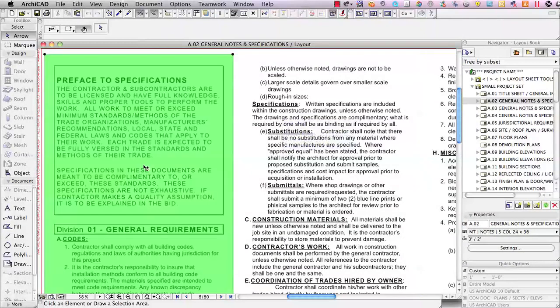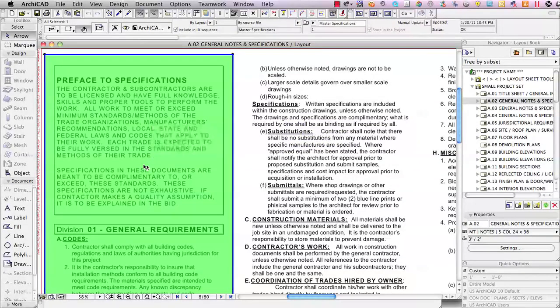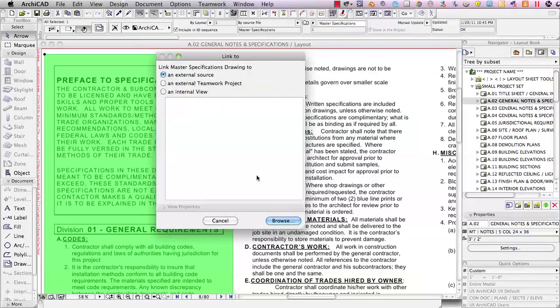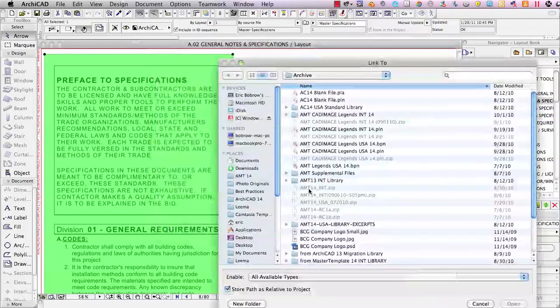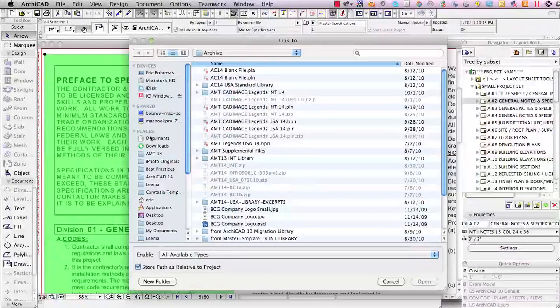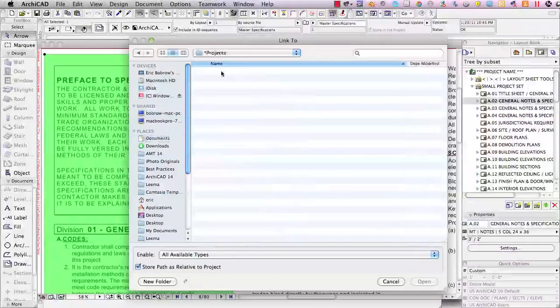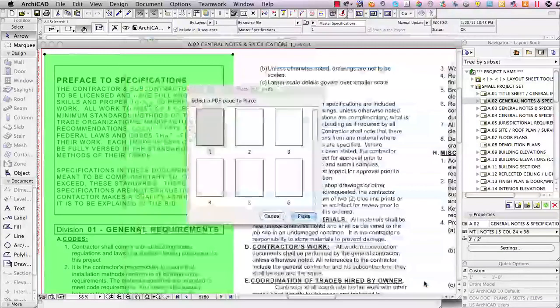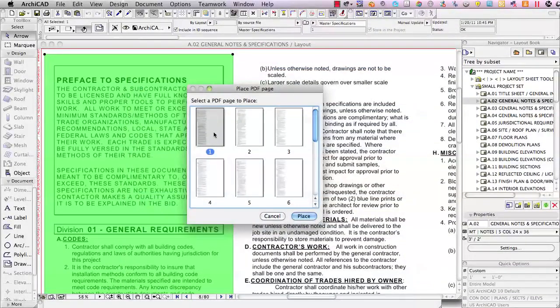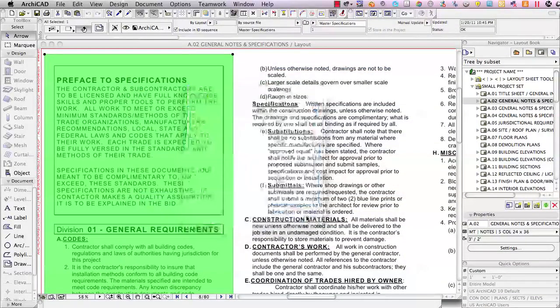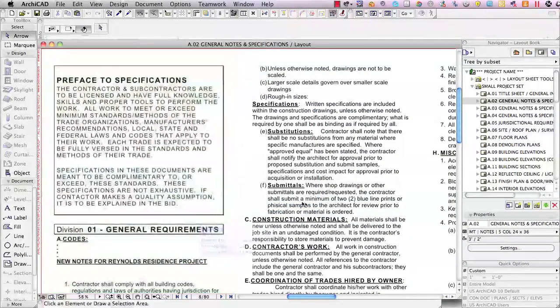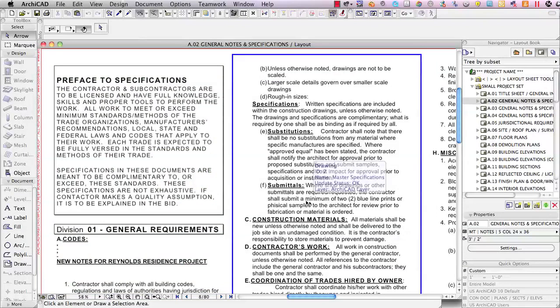Well, I could go to this one drawing here and say that I'd like to link this one drawing to an external source. Go browse for the Reynolds Residence project here and say that I'd like to get the master specifications file, and in this case it's page 1, and say place it, and you can see now that's updated. But then I would have to do it for all of the columns that are separate pages.